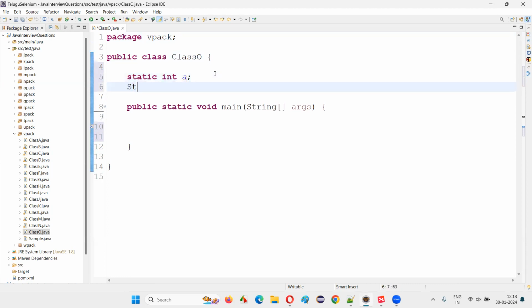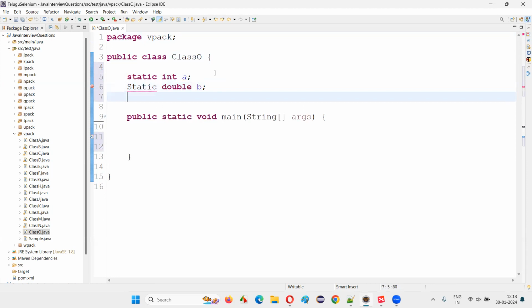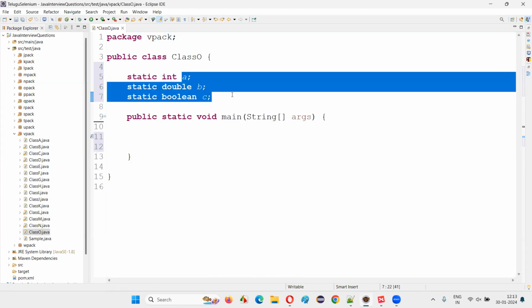Similarly, I'll give static double B. Then we have the other one, Boolean. Let's say Boolean C. So 3 global variables I created, guys. For none of these variables have I assigned any initial value or initialized these variables.